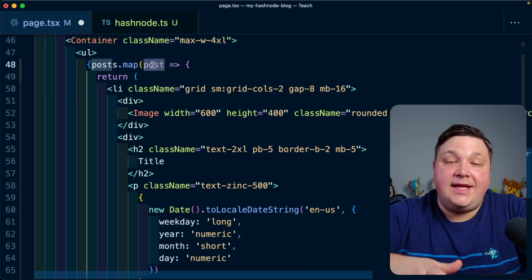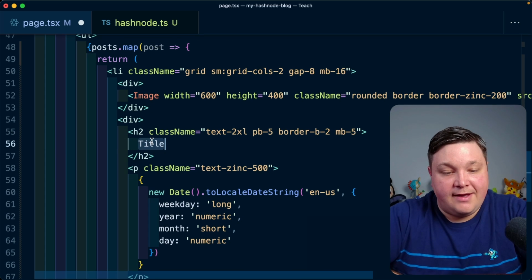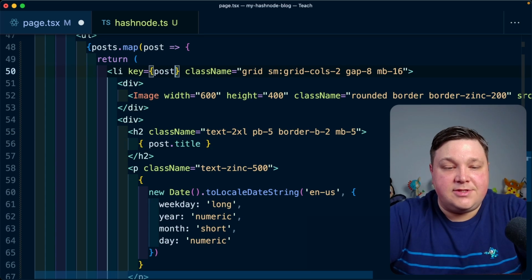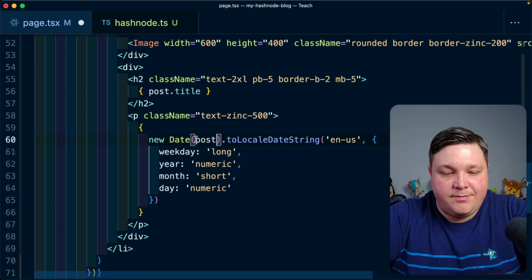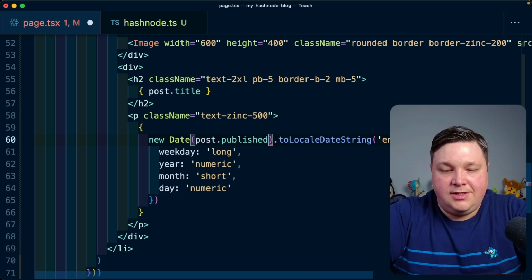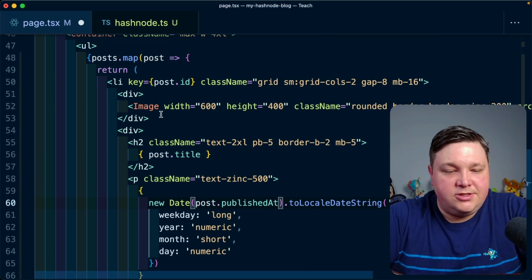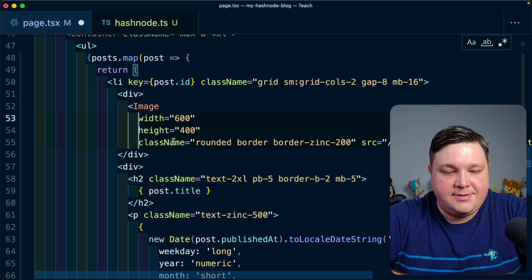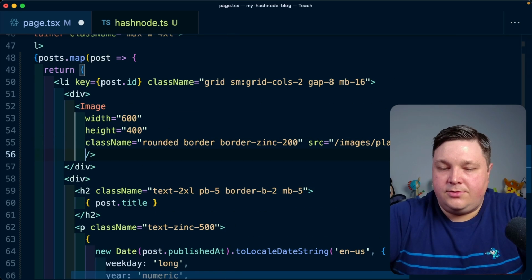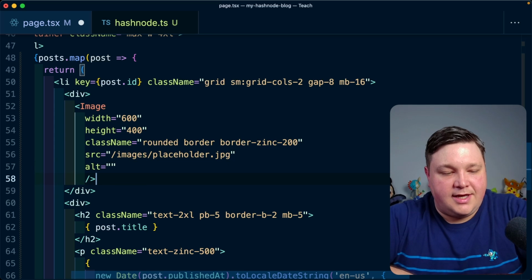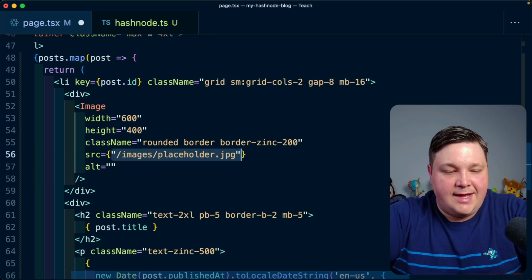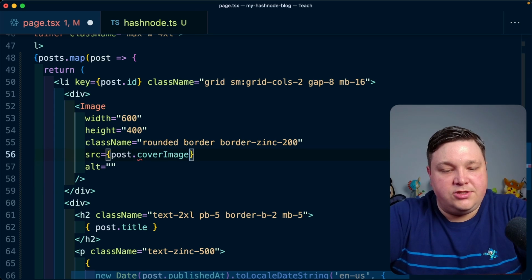But then I can start to take this post data and actually add it everywhere. Where we have the title, let's add the post.title. I want to make sure I have a key on the list item, so post.id, which is always important for us. We want to make sure that we have the post published at date. And then for the image, let's go ahead and first I'm going to break this down for all these different props to make it a little bit easier to read. But for the source of this, I want to make sure that this is going to be our dynamic value of post.coverImage.url.